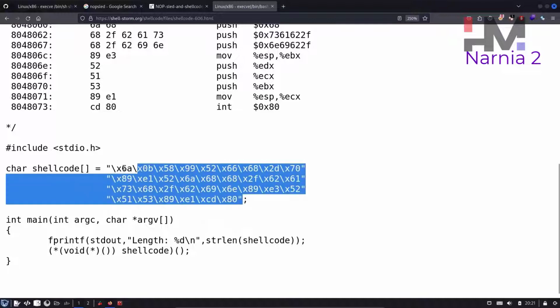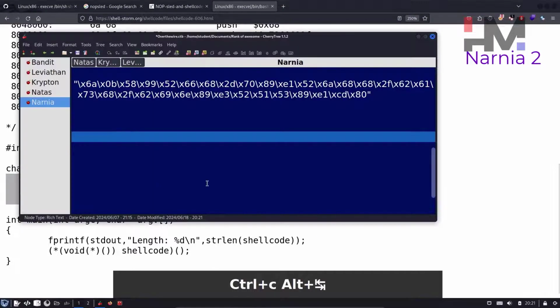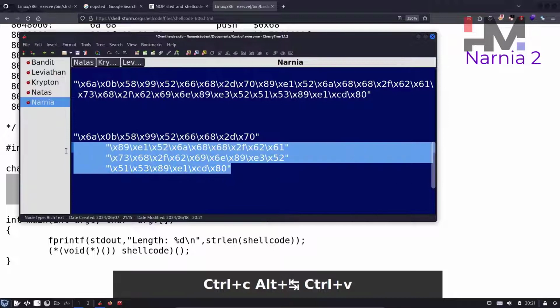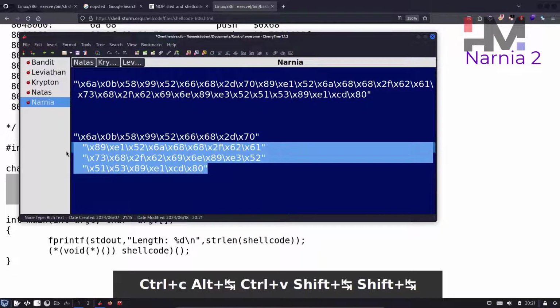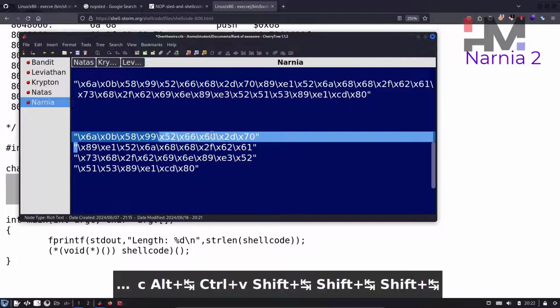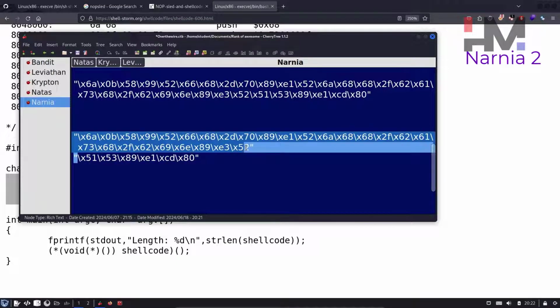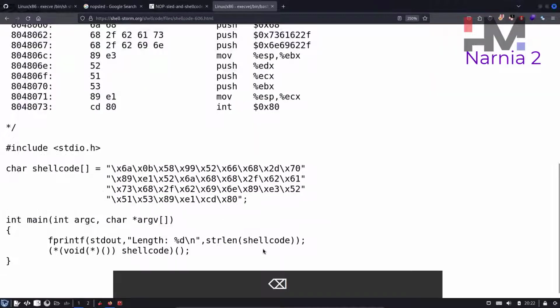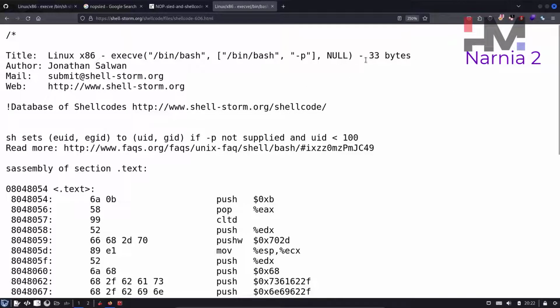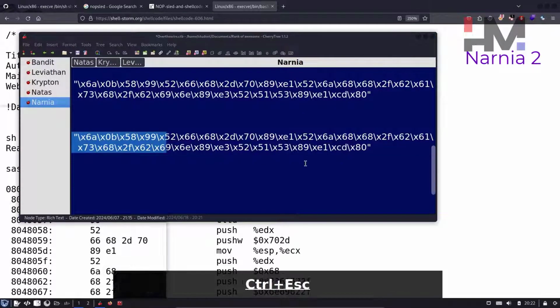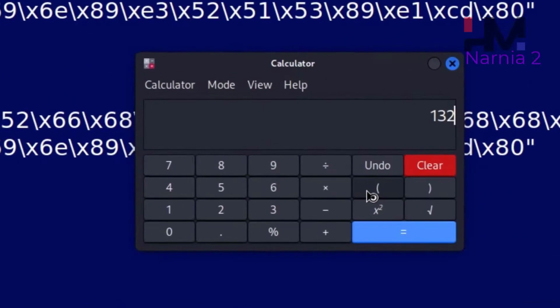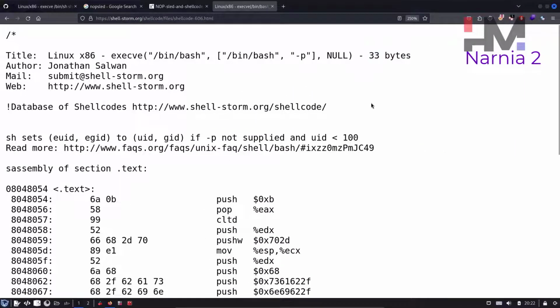So we'll just copy this and paste it, and let's say shift tab, shift tab, shift tab. Let's remove this and remove this and remove this, and now we have shell code. So this is 33 bytes. Let's open up calculator. So 132 minus 33 bytes, so it's 99. So we need 99 bytes of NOPSLED.